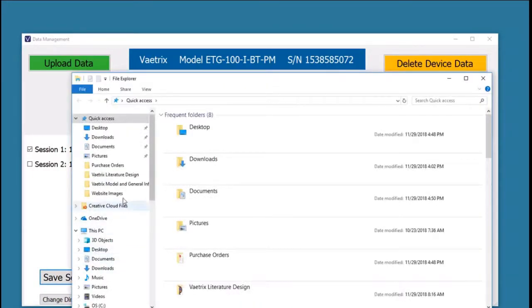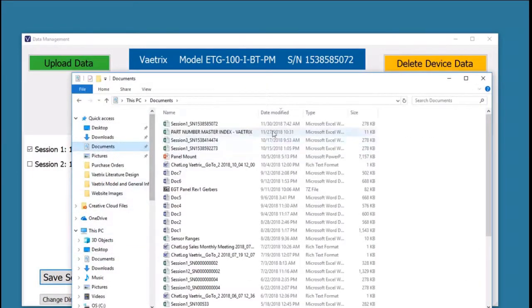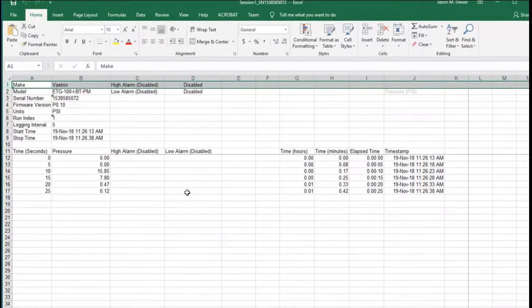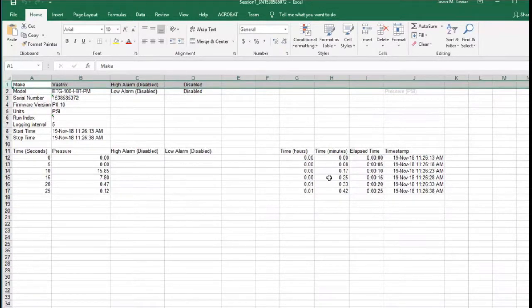So I'm going to pull up Explorer, Documents, and I'm sorting by date, so it's the last one I brought in. Okay, so we give you a native Excel file. We have the data here, time in seconds, pressure. If you started the data logging on an alarm, either a low or high alarm, this would be set. Time in hours, elapsed time with date and timestamp.